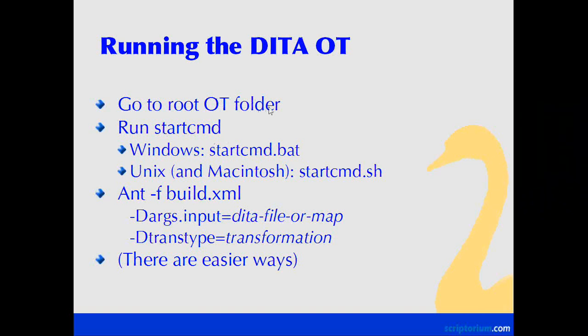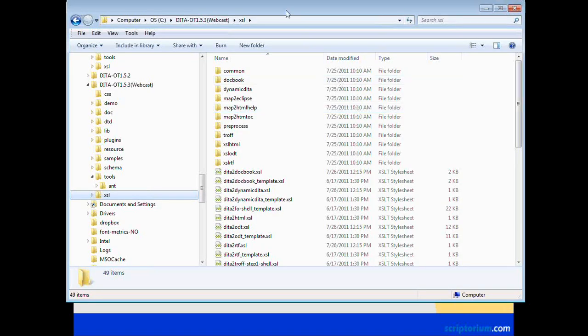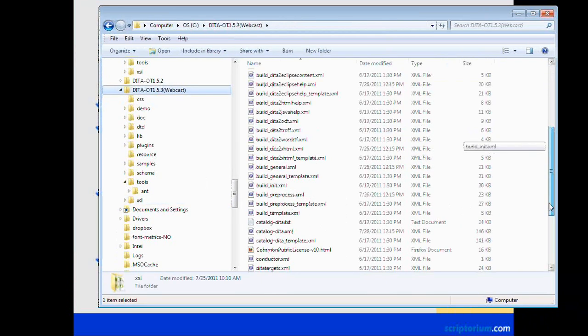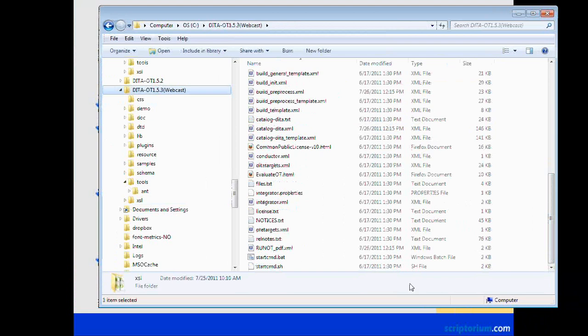So, running the DITA Open Toolkit. The first thing we need to do is go to our Open Toolkit folder. So here we are. As I pointed out at the beginning of the tour, the Open Toolkit has a start_command.bat and a start_command.shell file. These are command files that define environment variables. The environment variables tell the DITA Open Toolkit where ant is, where Saxon is, where XSLFO is, where all the files are that it's going to be using.